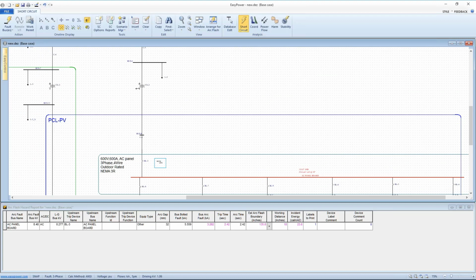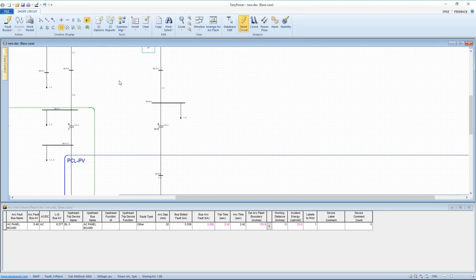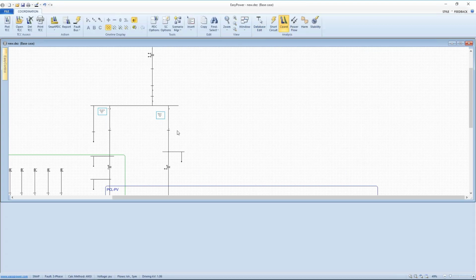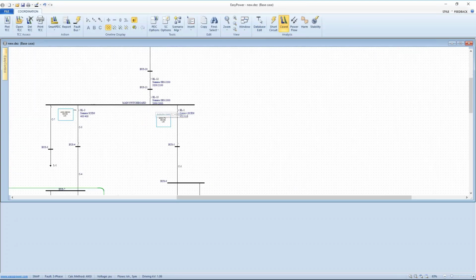The last clue in kind of ferreting out the mystery of the protection system is sequence of events in coordination. If we go into coordination and we look at a current in a single bus fault, let's fault this particular bus, it tells us what the current is, and the sequence of events report, which we can show here, will show us what the tripping time is for all chronological order, everything upstream.